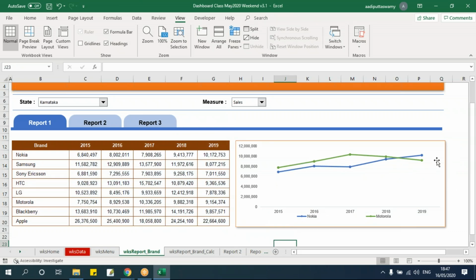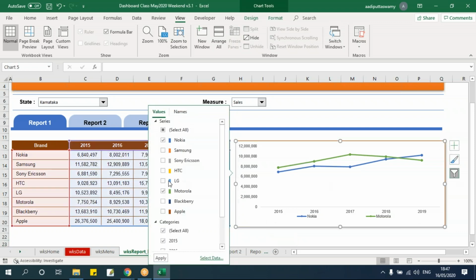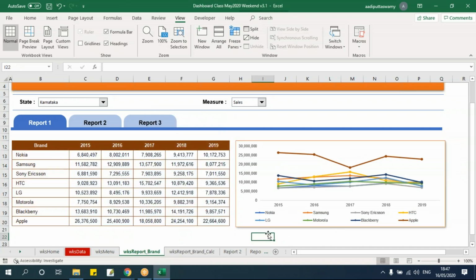But what if I can give one option? Let me just select all, apply. What if I give an option here with a checkbox itself in this chart itself? So how to do that? How to give a checkbox here? Is it possible? There is no inbuilt option like this, but still we can do that.